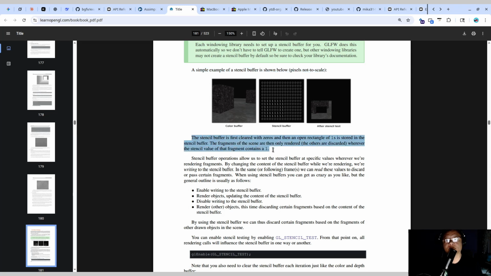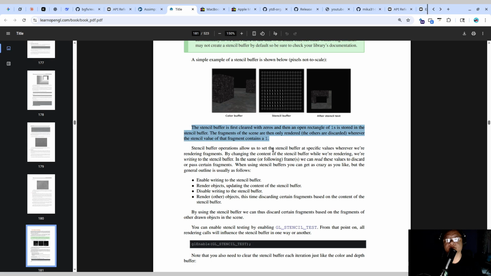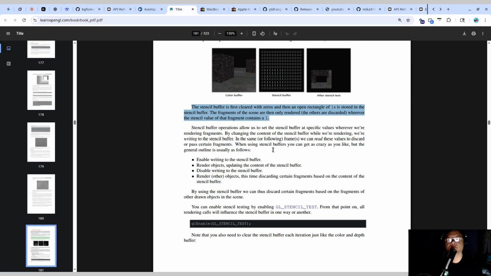The stencil buffer is first cleared with zeros, and then an open rectangle of 1s is stored in the stencil buffer. The fragments of the scene are then only rendered wherever the stencil value of that fragment contains a 1; the others are discarded.